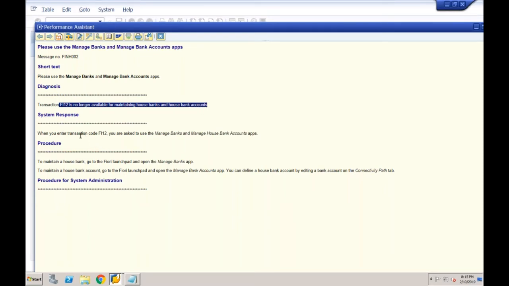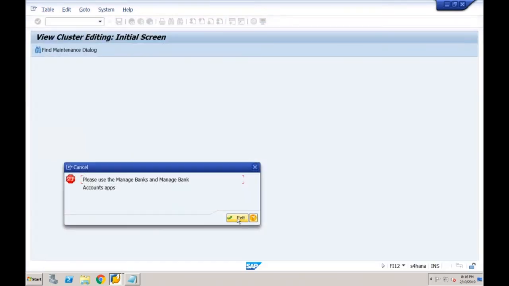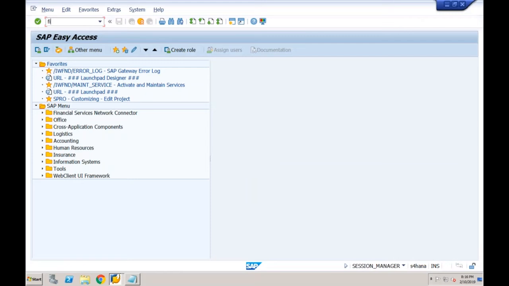And it is asking you to maintain the house bank, go to Fiori Launchpad and open the Manage Banks app. So you can only create a bank account using SAP Fiori. But if you only want to create a house bank, then there is another new transaction, which was not available till now: FI12_HBANK.